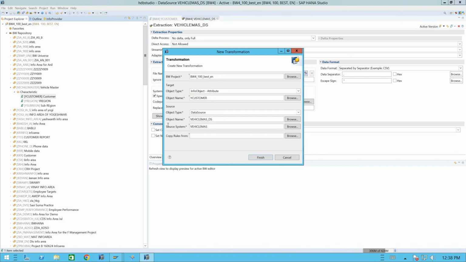This is the transformation I am creating. See here, the target object type is info object. That is my target object, but it should be the attributes. It means I am telling you to select the info object, but in that info object, the attributes table is the one you consider as the target. The data source here we have selected as the source. That's fine. Let us come to Finish.